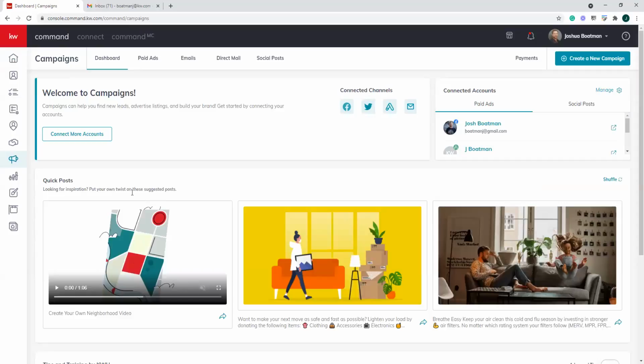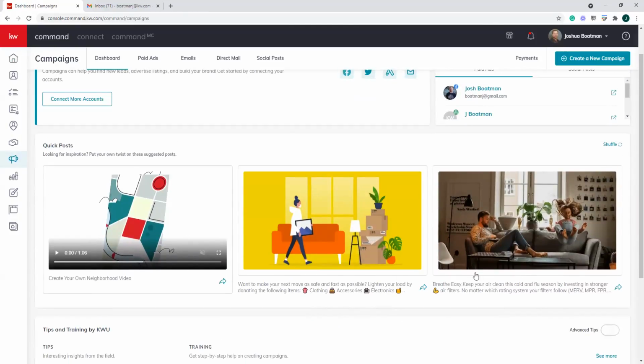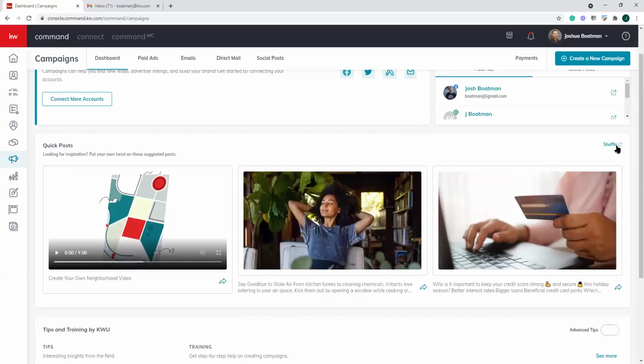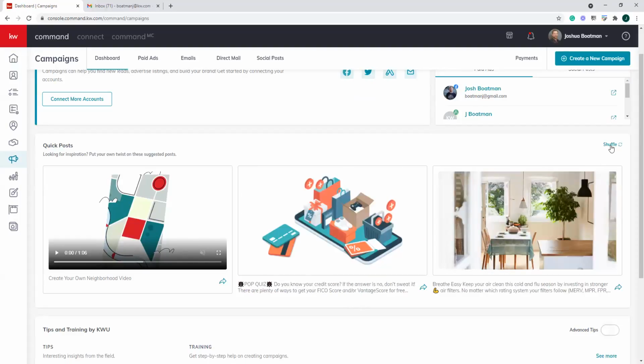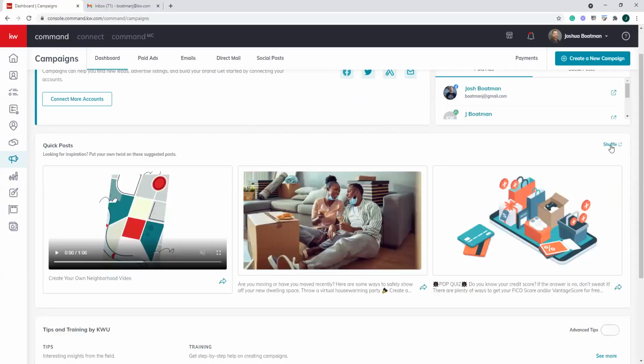So when we first log in, obviously, we're going to see our dashboard screen. And then the thing I quickly want to point out is we have this quick post section. If you shuffle through, these are just general posts that have already been set up for you with actual images, with verbiage that you can easily and quickly post to your social media, right? You don't have to think of anything. You don't have to do anything.